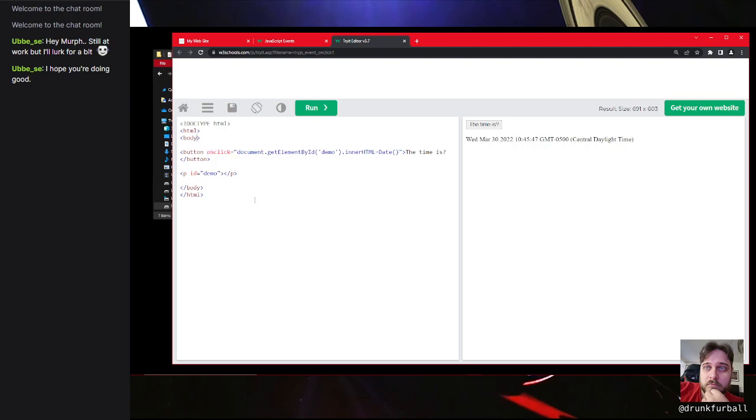In the body, you can do an onload event. We're just going to use the exact same sort of thing they did here.